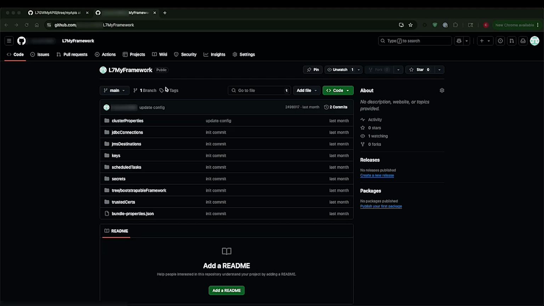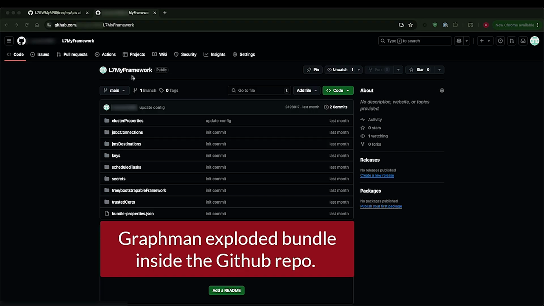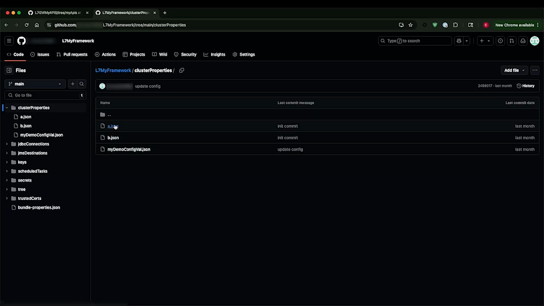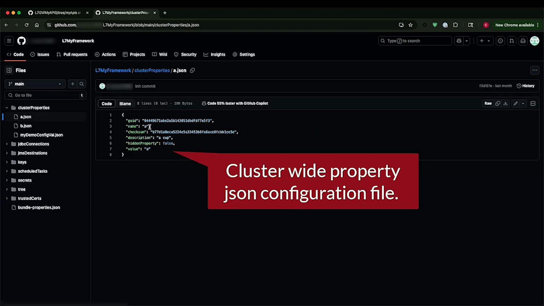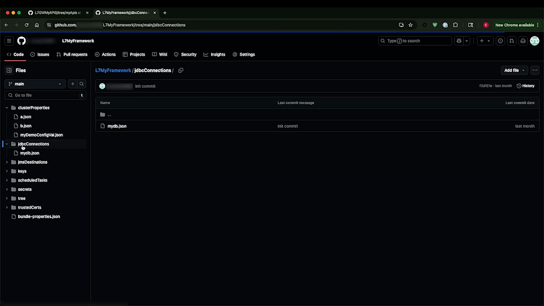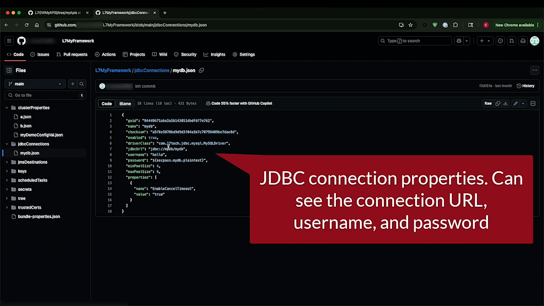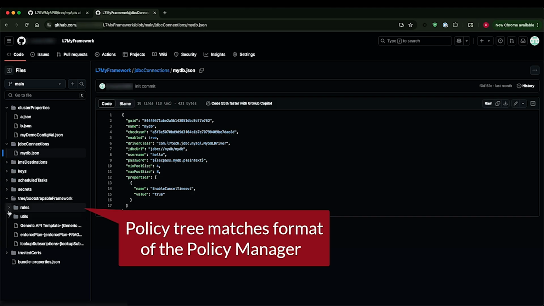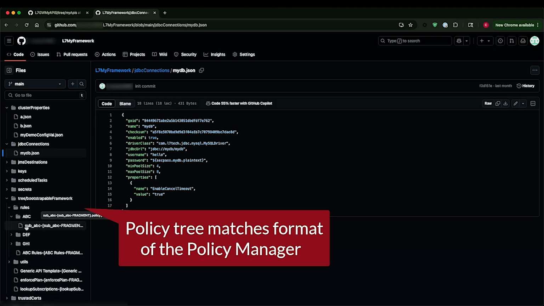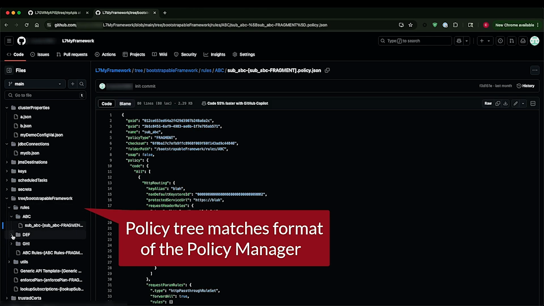Now let's take a look at the actual GitHub repository, which represents a Graphman bundle that was previously exploded and then stored into GitHub as a central source of truth. Here we have a.json as a cluster-wide property. You can see the values here. We also have b.json representing another cluster-wide property. The JDBC connection is also represented here. You will see the tree matches the format of the policy manager, and we see the other policy fragments defined here within the static repository as well.